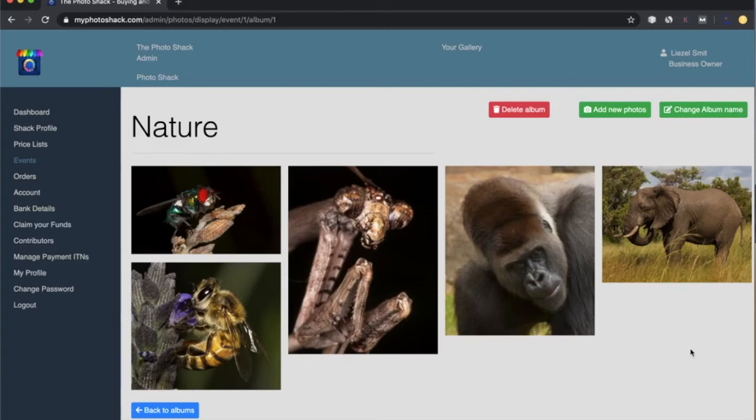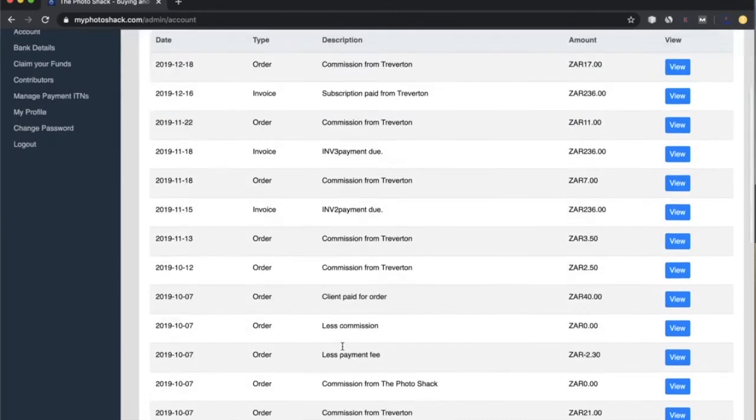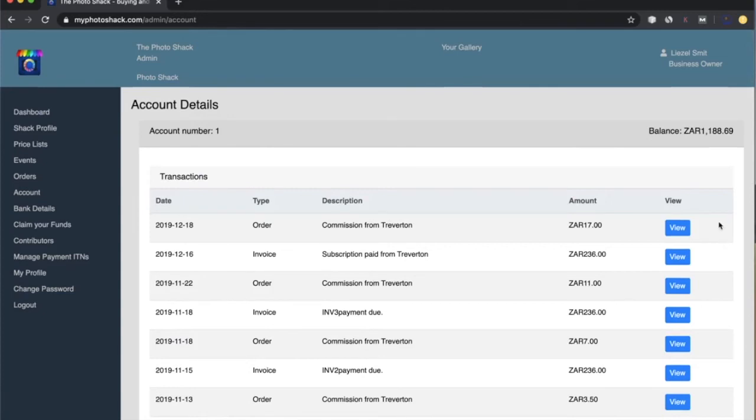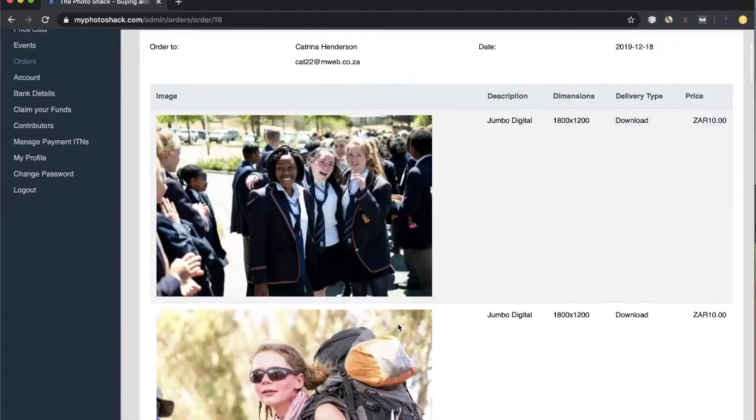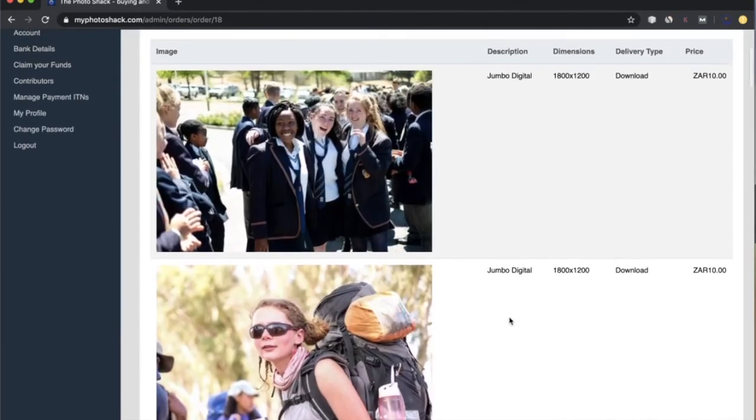And furthermore, what you can look at is you'll have all your account details here under account. That will give you a breakdown of how much money you've got in your account that you've made and where you've made it on, with all the transactions that have happened listed for you. For specific orders, you can go on view and it will display for you the order that's been placed for your business.